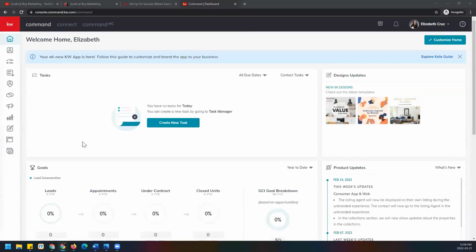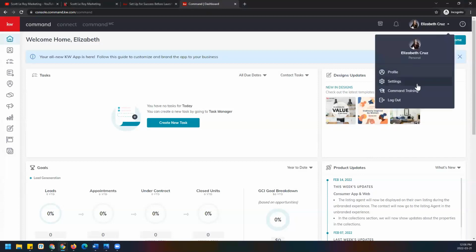Now to begin, you do already need to have a Facebook page created by your Facebook account. Then to connect that to Command, you'll click your name in the top right corner, then click settings. We do have a tip video on how to create a business page from within your Facebook account. So if you need any more information on how to create those pages, feel free to check out our YouTube channel for that quick tip.